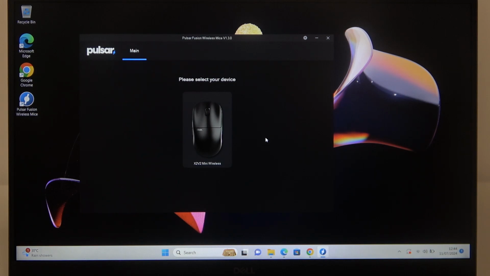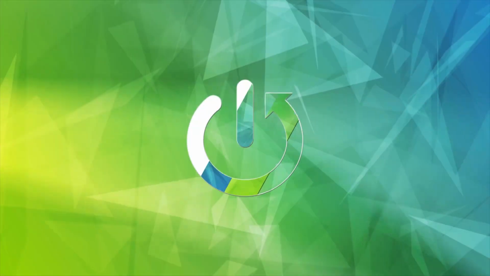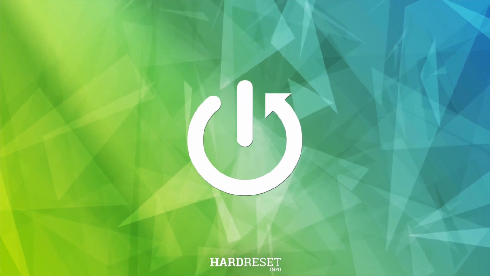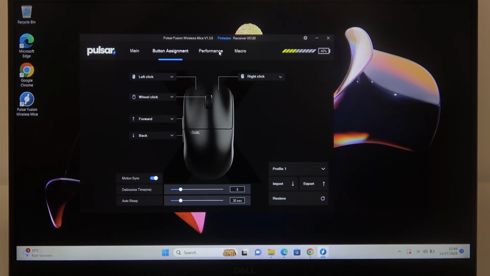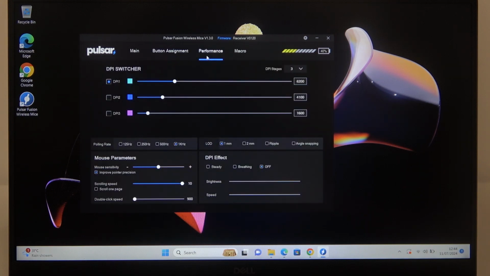Hello, in this video I want to show you how to manage a DPI lighting effect on a PULSAR mouse. To do this, first you will need to open the PULSAR software that you can find and download from their official website. Navigate to Performance.